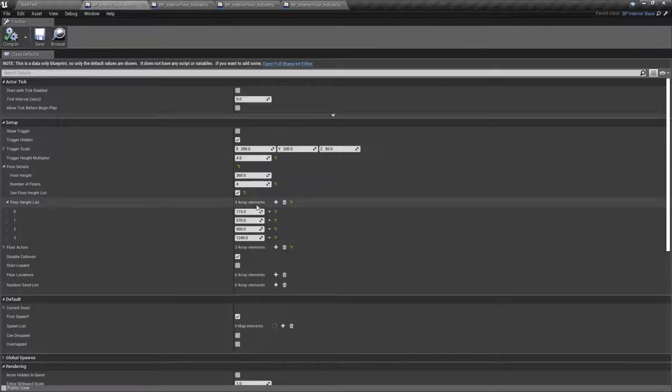That's why it's 115. Then the second floor is 570, 900, and 1240. These you'll have to know and experiment. There's no easy way for you to know this. You'll have to basically manually figure out the actual height.